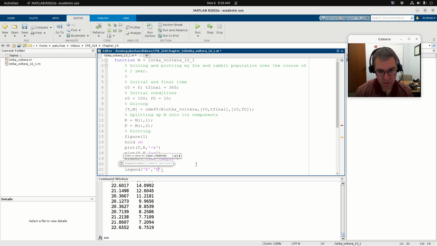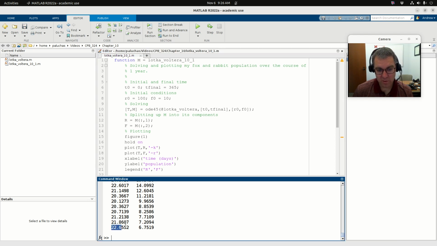And I should mention, right before I even do anything, since I see the output here from when I just ran for 365 days, remember when I look at M, if I were to look at the T vector, the first element of my T vector is T naught, and the last element is T final. In between, I don't know exactly what times I'm going to get because MATLAB is choosing essentially delta T on the fly to achieve a given level of accuracy.